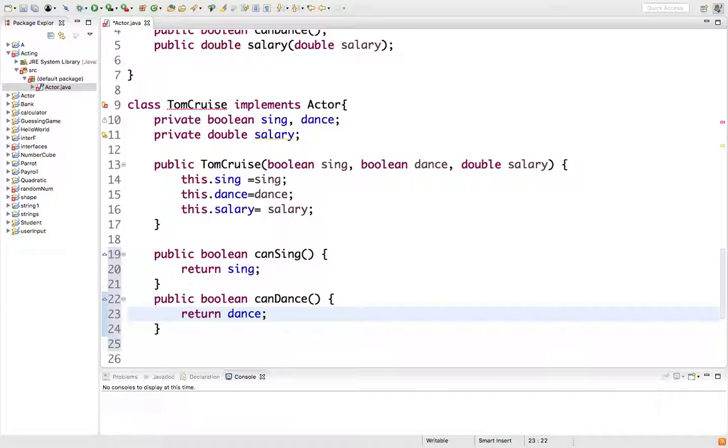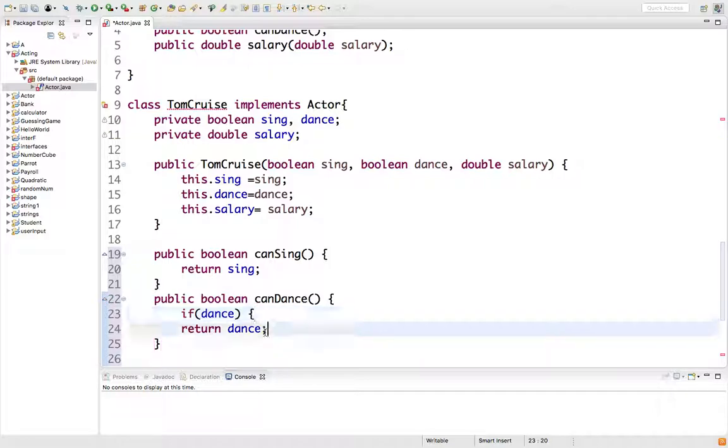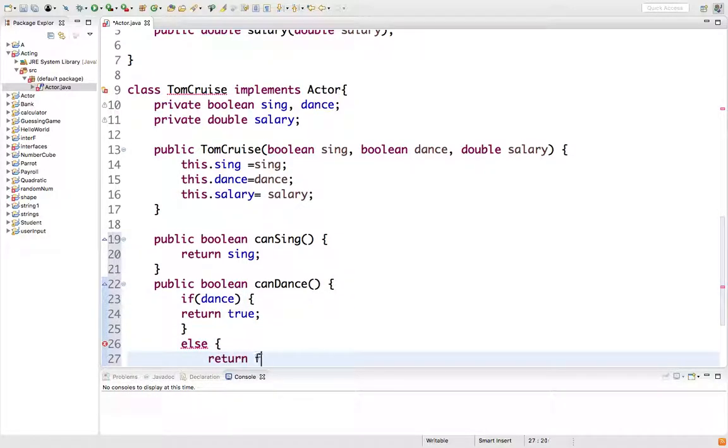But yeah, so for example, let me just put this one as an example as an if statement. So if we said if dance, and then what we would do is return true. Else, return false.